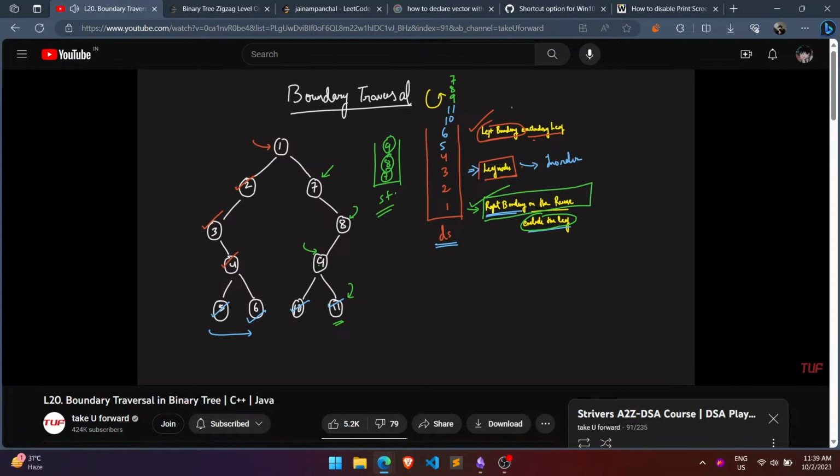If I summarize these 3 steps, left boundary means left, left, left, and if there doesn't exist a left, then you'll go right. Leaf nodes means a normal in-order traversal and checking of nodes; whichever is a leaf node, you just add it. Right boundary means right, right, right, and whenever there is not a right, you move left and you exclude the leaf; whichever is the leaf node, you just do not take it. And initially, you always take the root node. That's the algorithm to figure out the boundary traversal of any given binary tree.